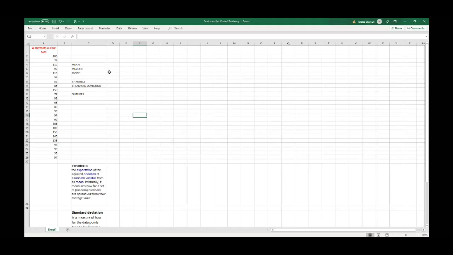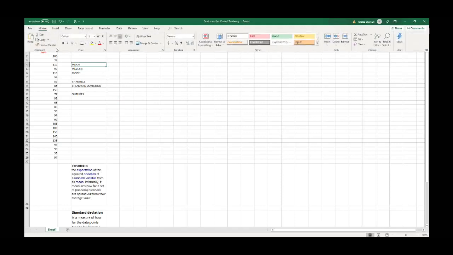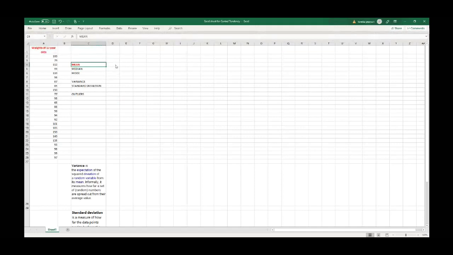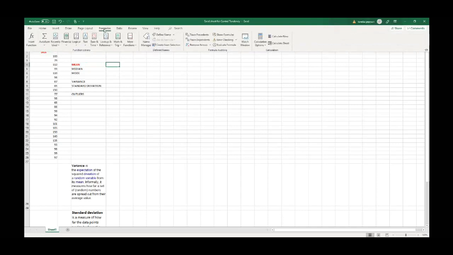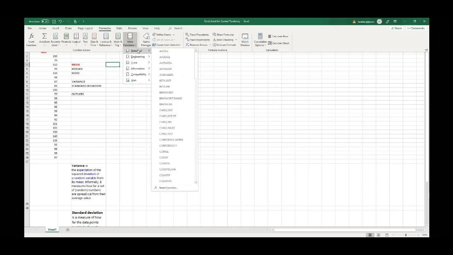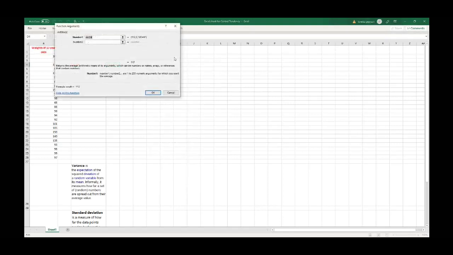Now, if I would like to find the mean of this data, I'm going to click in cell D4 and go up here and click on Formulas. What I would like is a statistical formula, so I'm going to click on More Functions and Statistical shows up. Actually there isn't a mean function. It's called average because that's what the mean is.